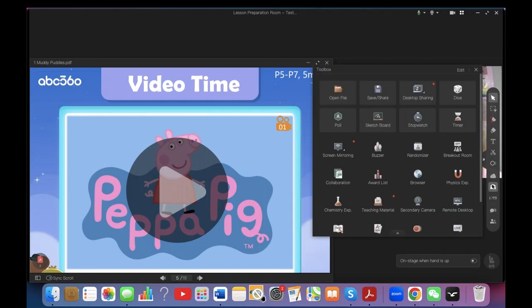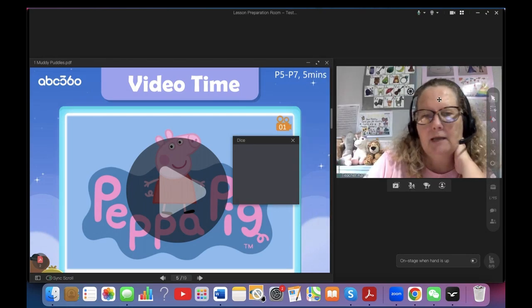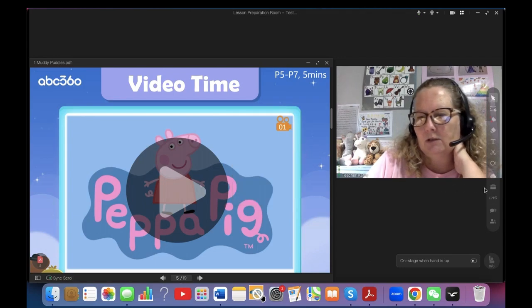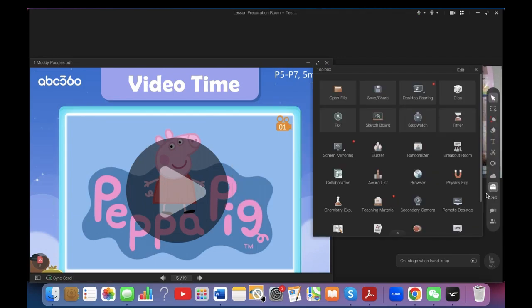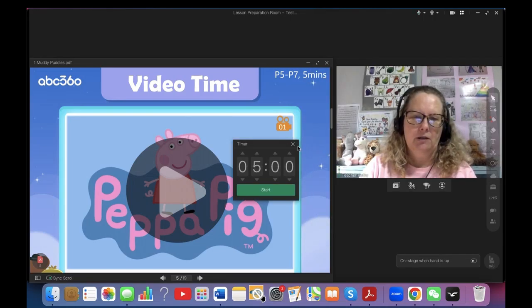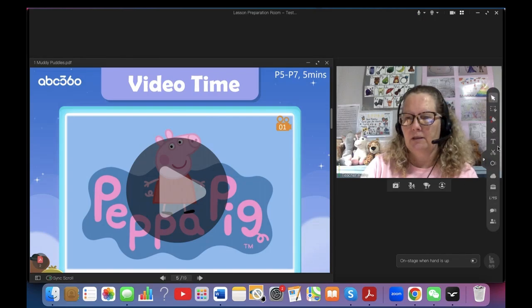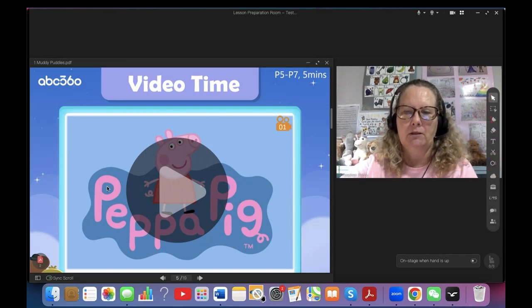Then over here, you can share your screen to your normal desktop as well, so you can desktop share. There's a great dice here in case you're doing a game that needs a dice. You can use this interactive dice, which is really cool. I use it for the phonics. There is a stopwatch. There's a timer too, that you can set in case you're wanting to time something that you're busy doing with a student.